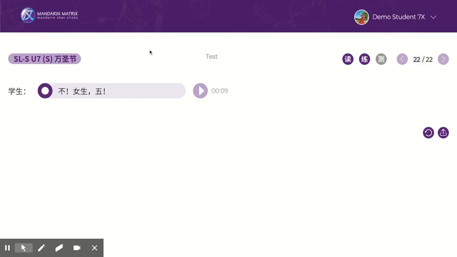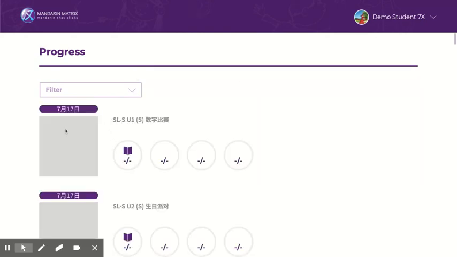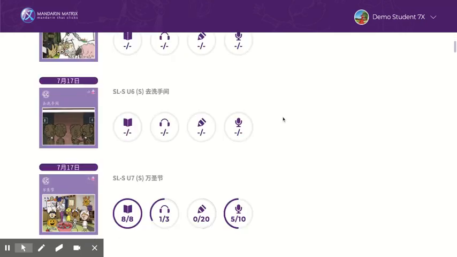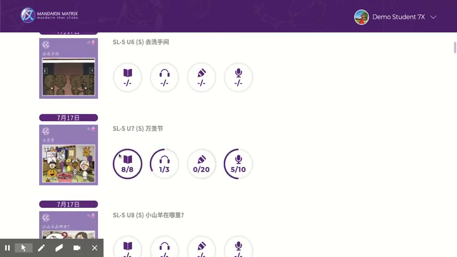Okay, so once you have finished, you will go to the progress page and you will see your progress for this book. Where is the book? It's there, this one. Wait, it's here. This is the one that we did. We did all of the reading pages, we did some of the listening exercise, none of the writing, and some of the speaking. So you will see whether you have completed the books or not in this page.